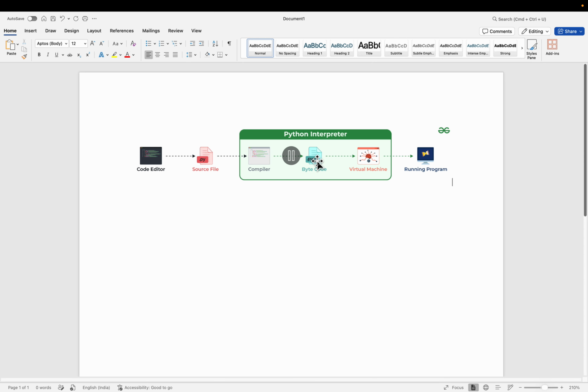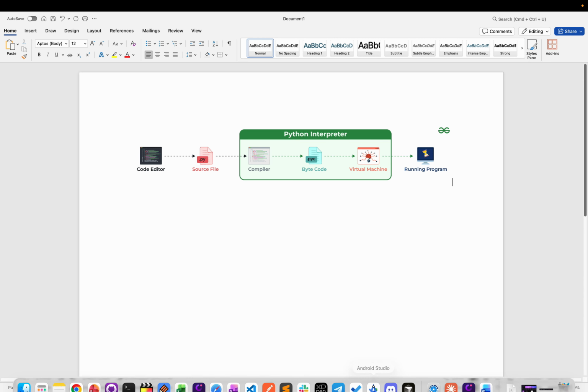So this is the code editor, the .py file. The compiler converts this into bytecode, and the Python virtual machine converts this into machine code, which is 0 and 1, and which will get executed by the CPU, and you will get the expected output. So I hope the internal working of Python is clear. So thank you.